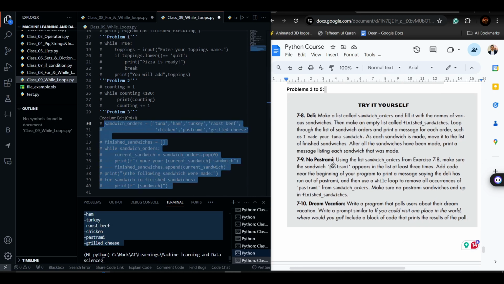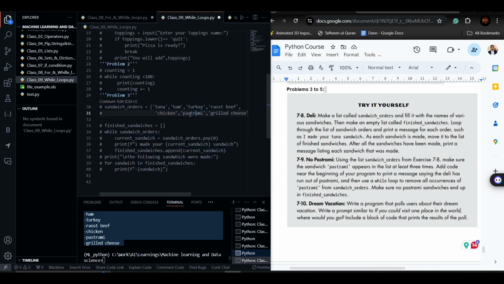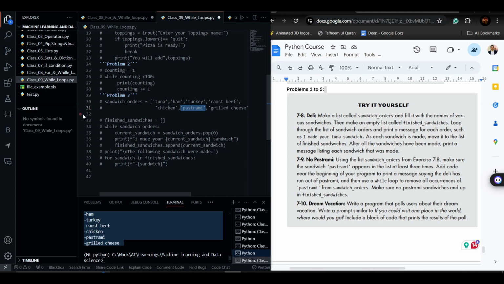What this says is to use the list sandwich orders from the previous example and make sure the sandwich pastrami appears in the list at least 3 times. Add code near the beginning of your program to print a message saying that the deli has run out of pastrami, and then use a while loop to remove all occurrences of pastrami from sandwich orders. Make sure no pastrami sandwiches end up in finished sandwiches. So we need to add this value 3 times.